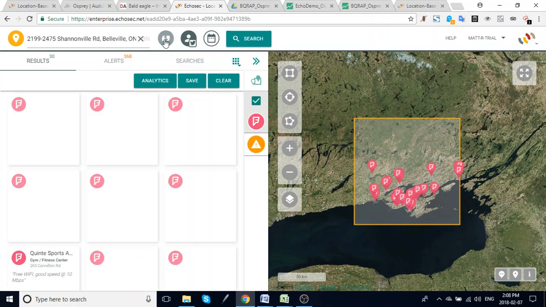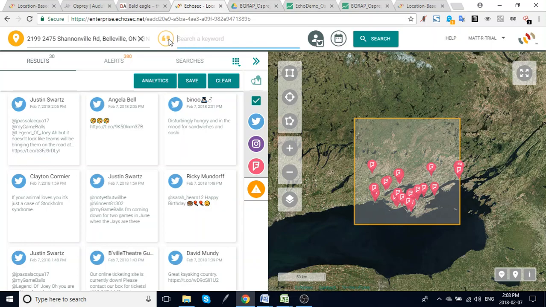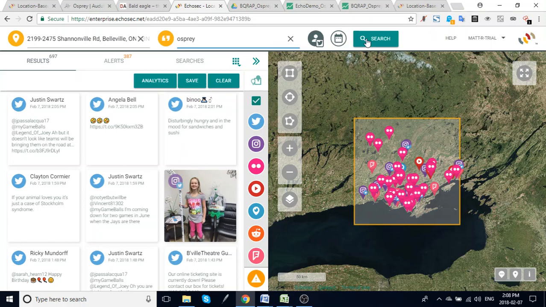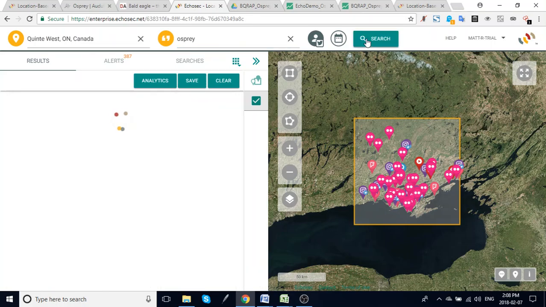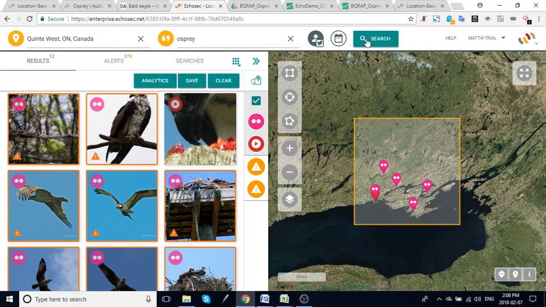I'm going to now add the keyword Osprey. And refine my search further. What we will see are posts that have the keyword Osprey, and in some cases, because of the image recognition system, photos of the birds themselves that maybe don't even have the keyword, which is great.